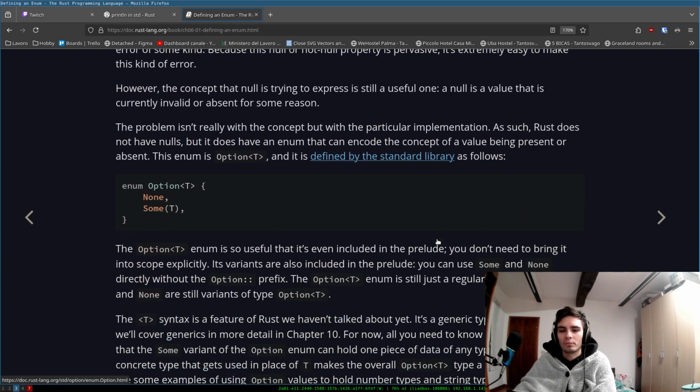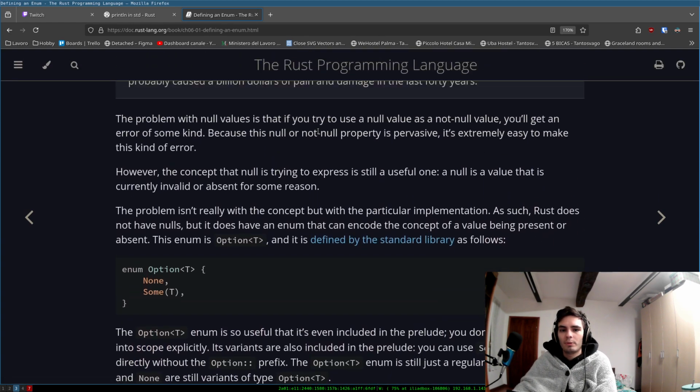The problem with null values is that if you try to use a null value as a not-null value, you get an error of some kind. Because this null or not-null property is pervasive, it's extremely easy to make this kind of error. However, the concept null is trying to express is still a useful one: a null is a value that is currently invalid or absent for some reason. The problem isn't with the concept, but with the particular implementation.